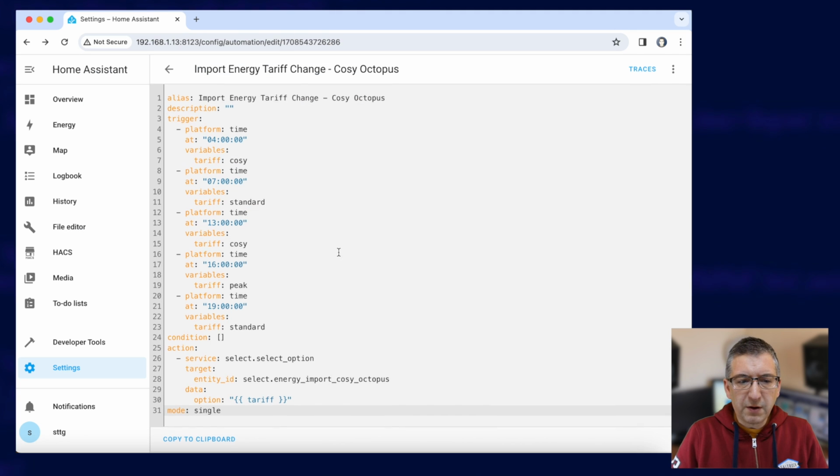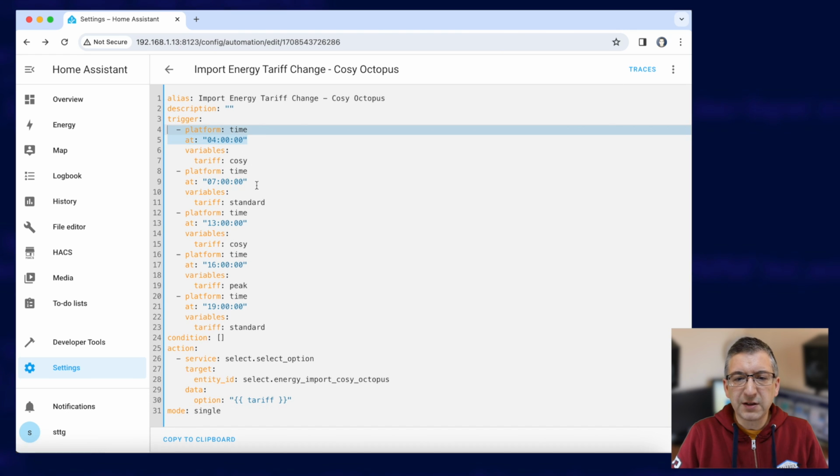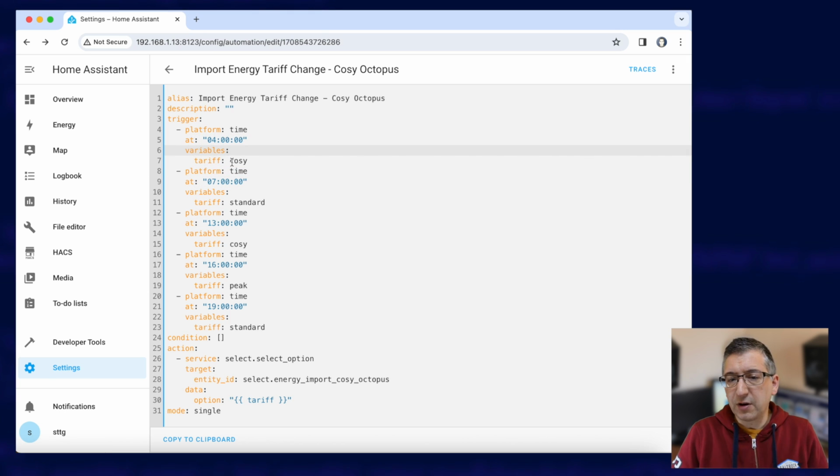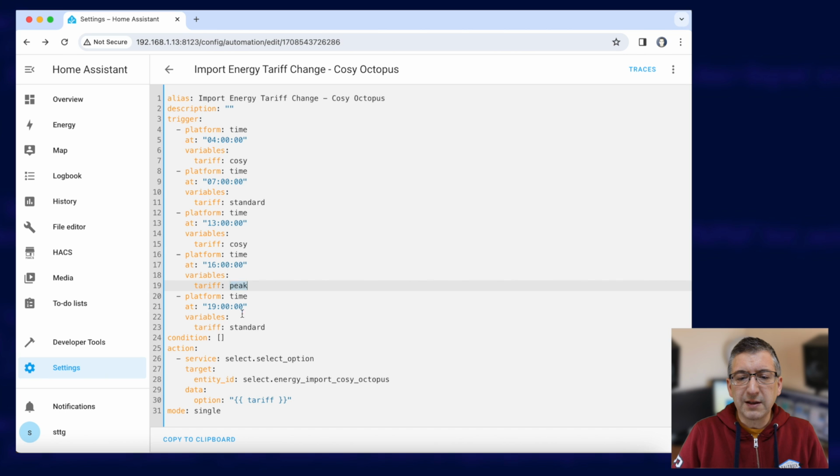Now, just to go over here, you can see that it's set to trigger at various times. So at 4 AM it sets a variable called tariff to Cosy. At 7 AM it sets that tariff variable to standard. 1 PM sets it to Cosy, 4 PM sets it to peak, 7 PM sets it to standard. And then the action will change your utility meter to whatever that tariff value is. So those tariffs that you typed in when you created the utility meter, it's very important that they match exactly what's listed in this automation.